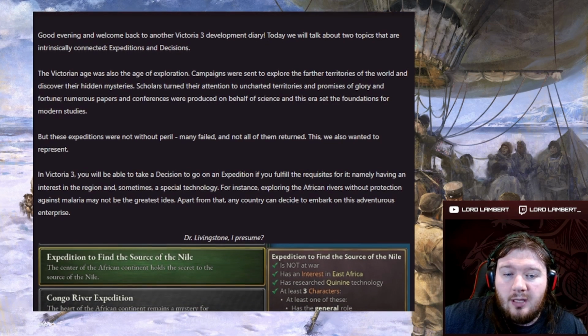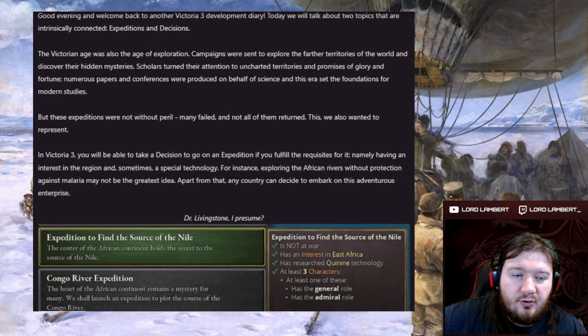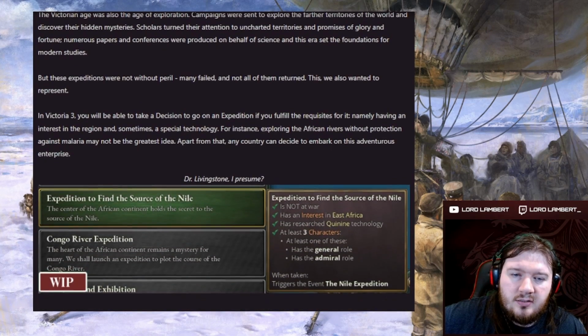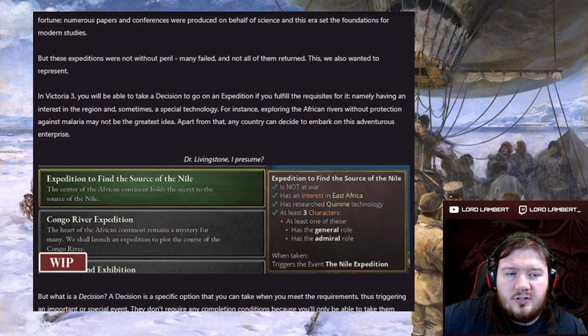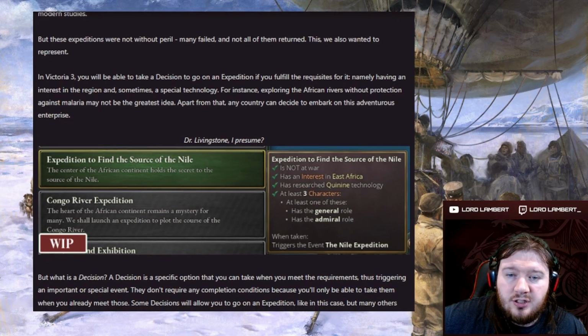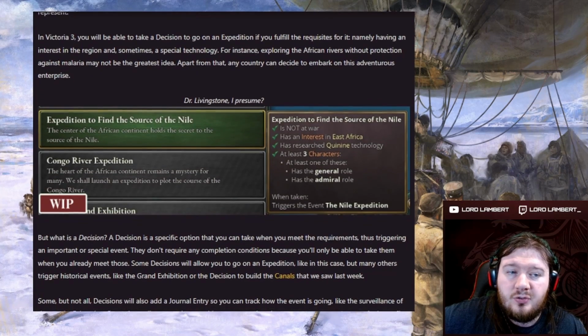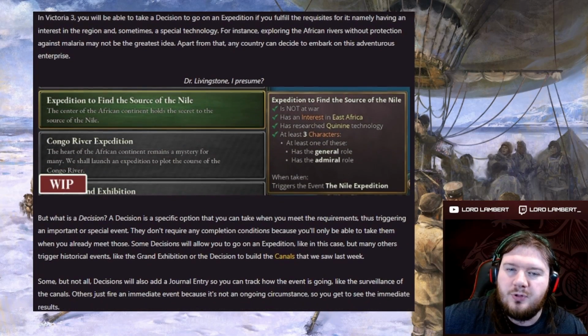In Victoria 3, you'll be able to take a decision to go on an expedition if you fulfill the requisites for it, namely having an interest in the region and, sometimes, a special technology. For instance, exploring the African rivers without protection against malaria might not be the greatest idea. Apart from that, any country can decide to embark on this adventurous enterprise.